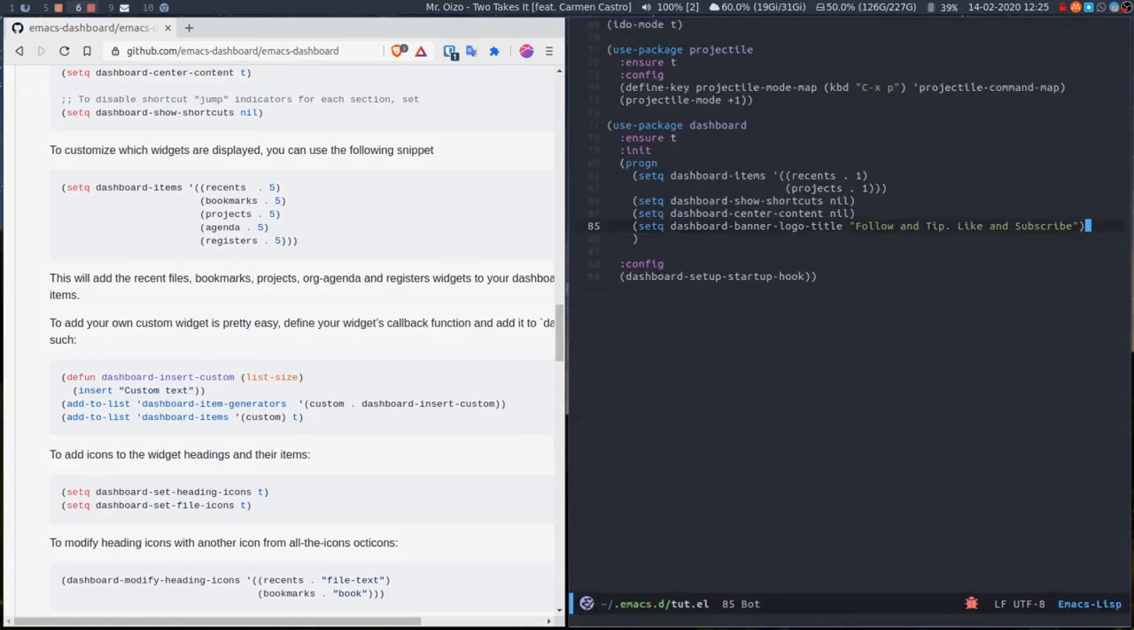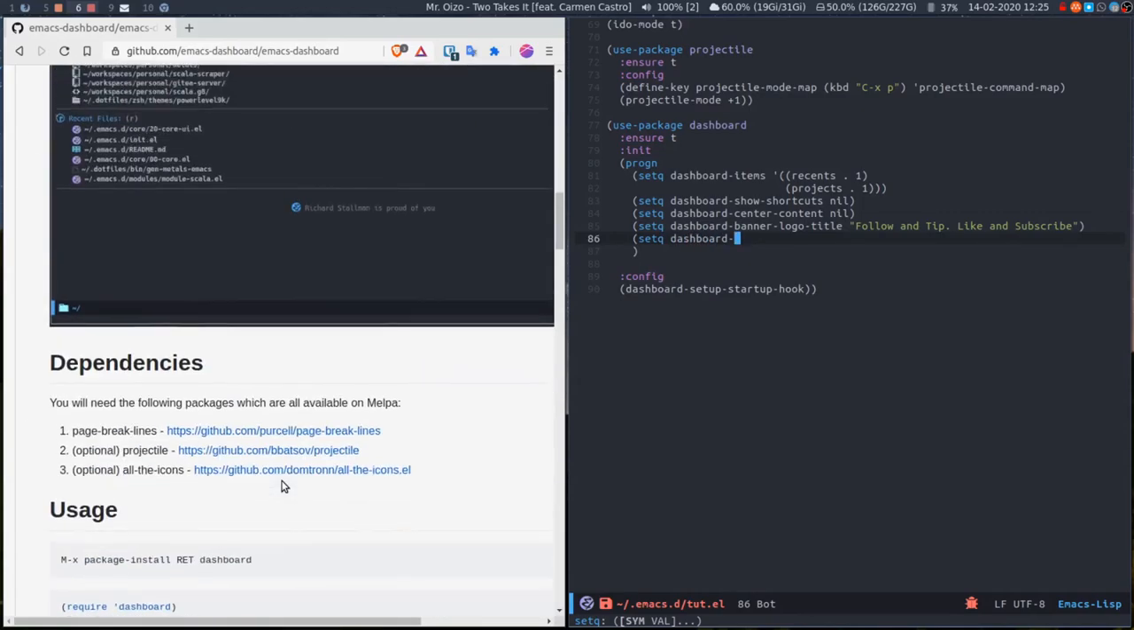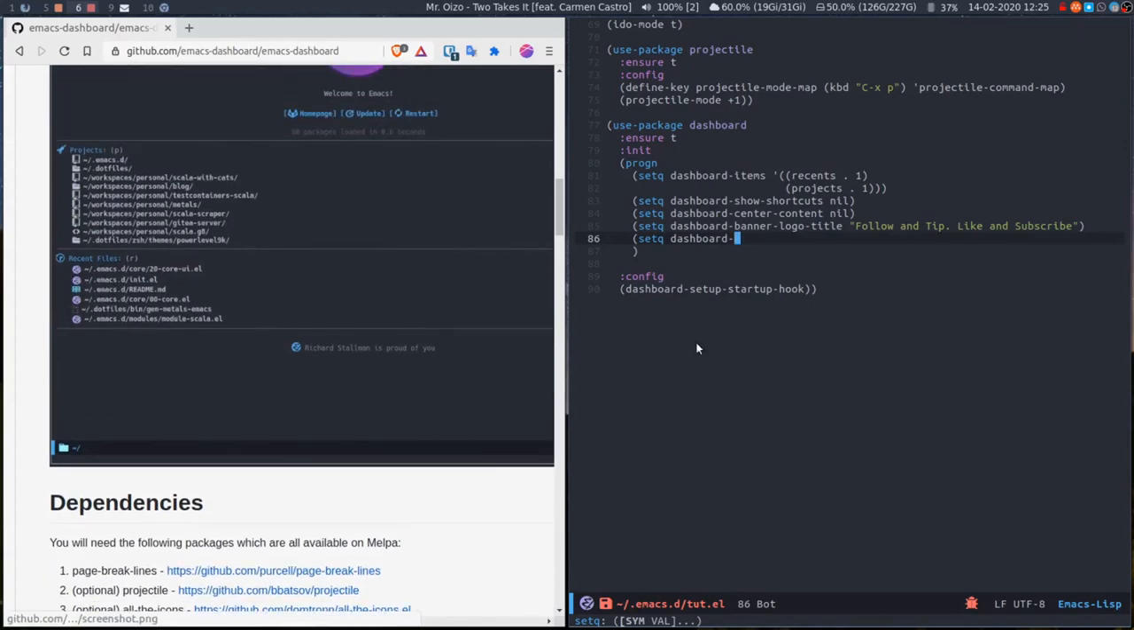Ugh, I'm trying to go too fast. I'm thinking faster than I can type. Setq. What else can we do? We can have little icons. So if you look up here, nice little icons here. Let's do those. Let's get those icons next to files. We've already got all the icons, so why not show them?